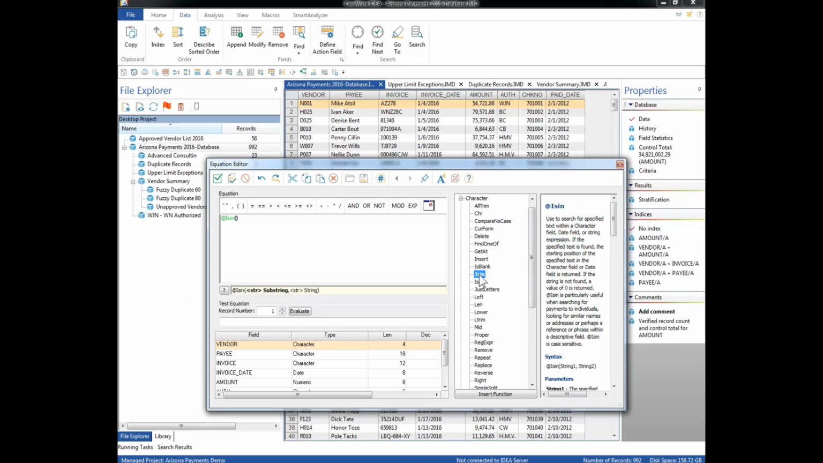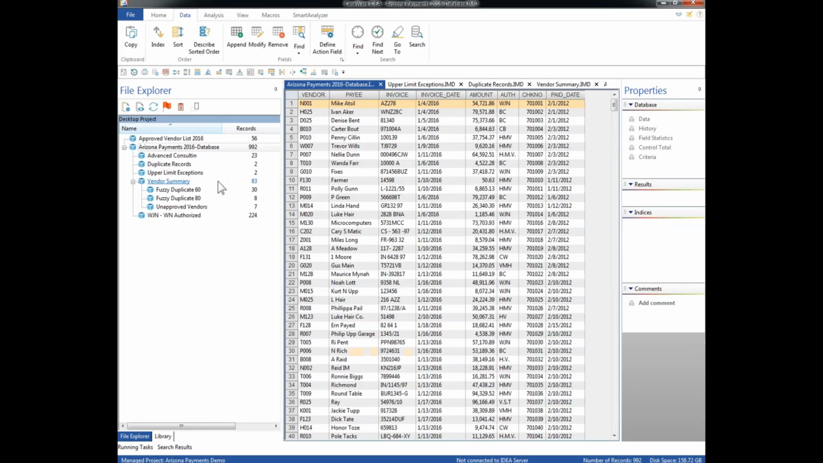So we say isIn, and we define the field: cash, comma, and we're looking in payee. So we'll get any payee that has cash in it. And let's look for capital Cash too while we're at it. So we'll use OR, isIn, Cash capitalized, in payee. We have a valid equation, and we select that.